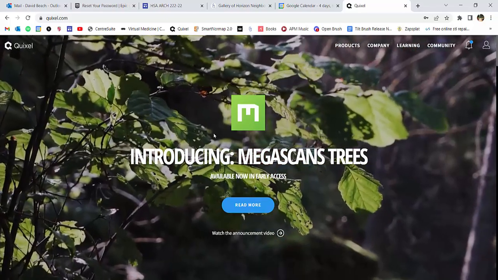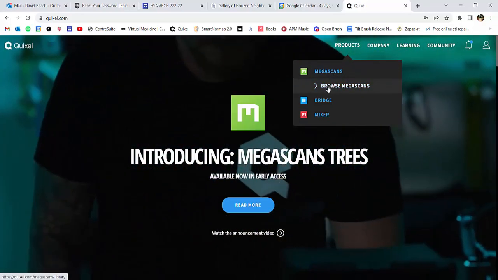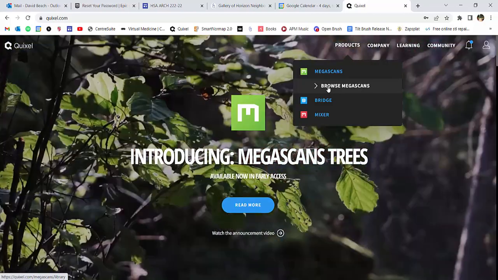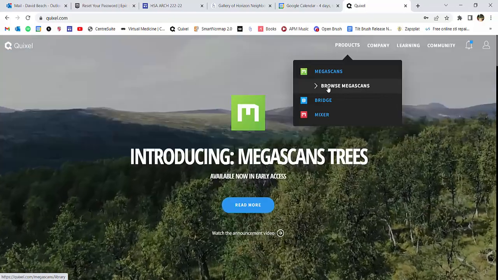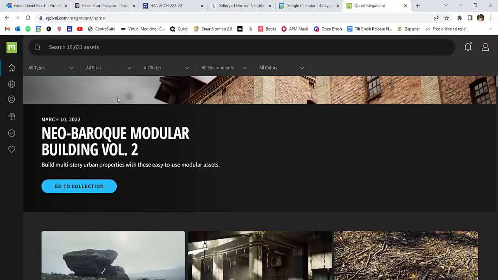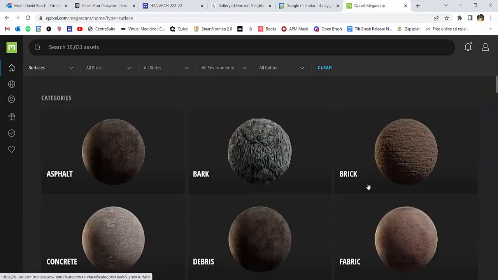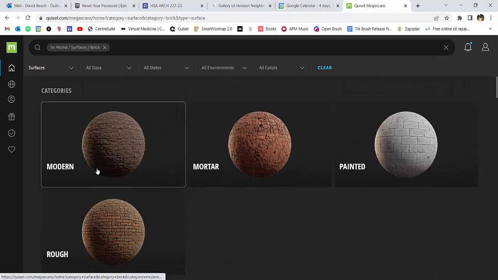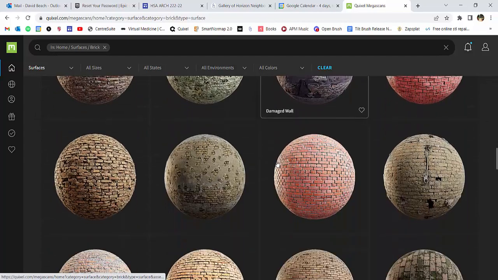Okay, so for a really high-end, they have two things. Texture maps. Like if I need a really interesting rustic brick, I can probably find something really incredible here. So if I go to their products, browse Megascans, and do surfaces, you're going to see all of these really high resolution bricks to download.